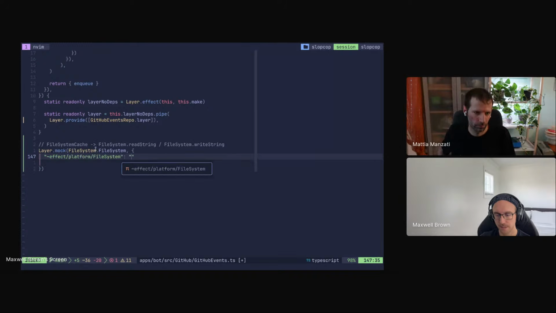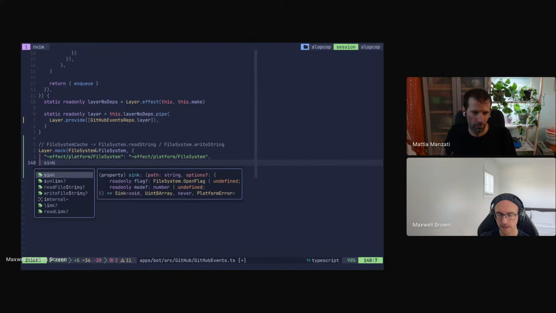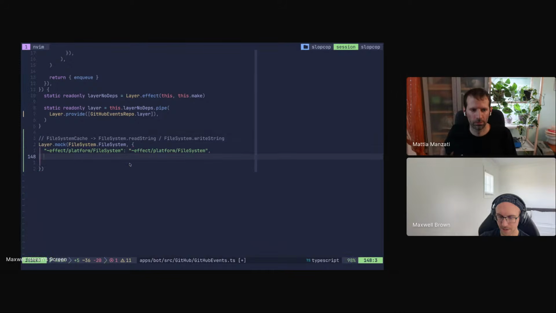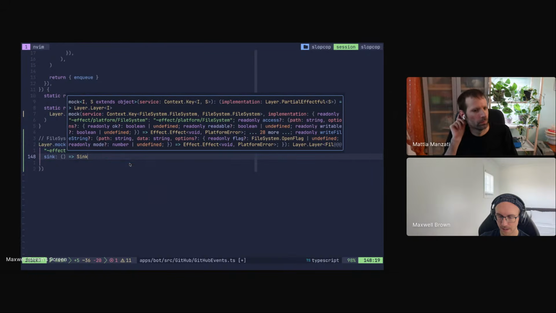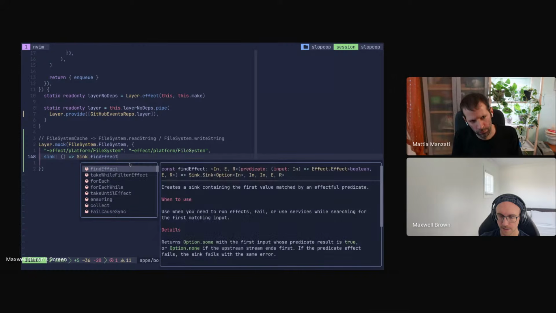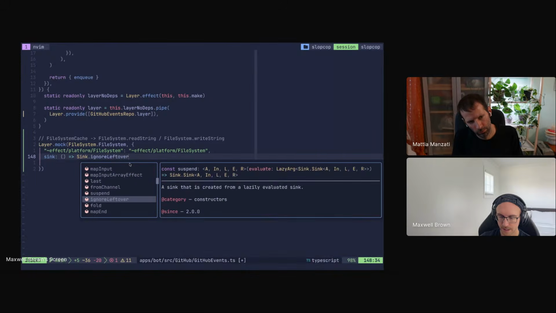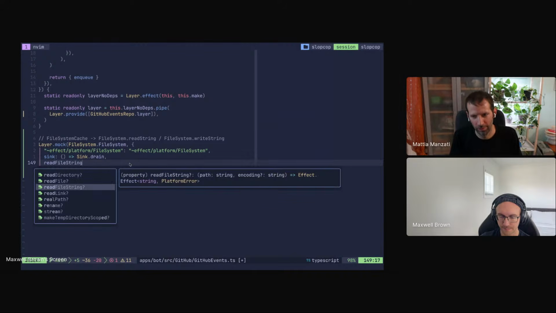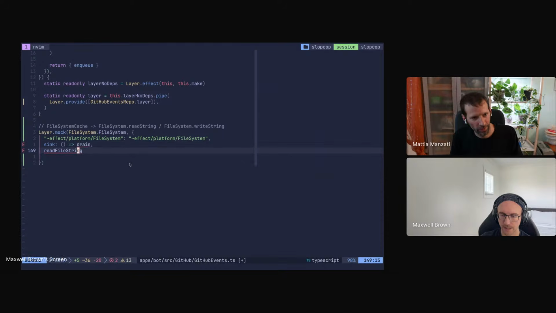I think there are some things that are required. Sync. Why is sync required? Interesting. Oh, it's because it returns a sync, not an effect. We should probably fix that. I think mock right now, on the type level, only allows you to mock effects, but we can just do sync. It mocks only effects, and I think functions returning effects. You can also use whole, for example, from the function module.